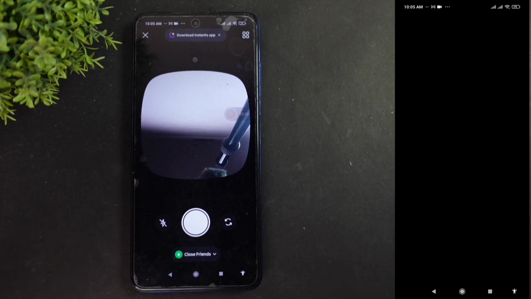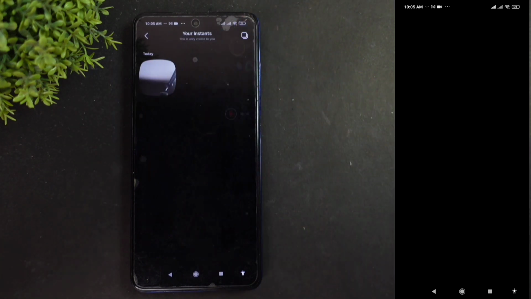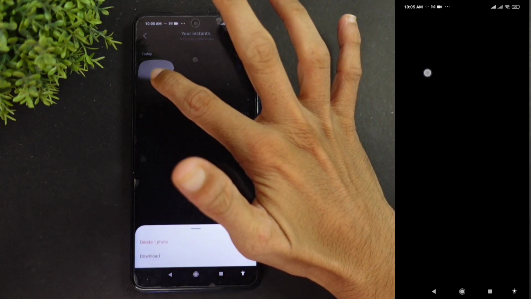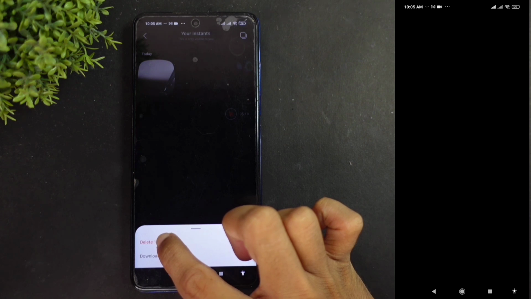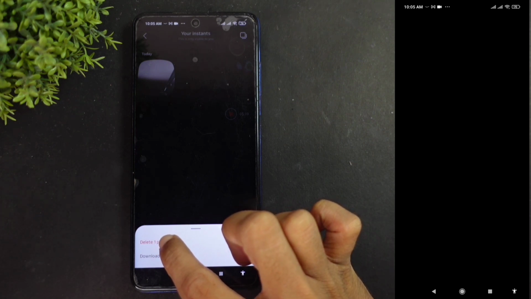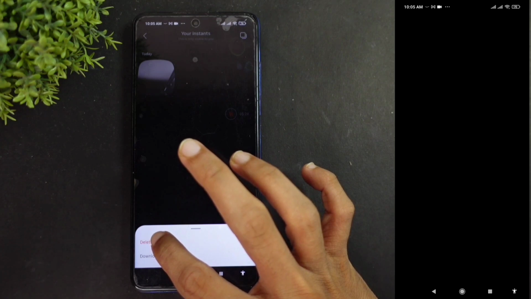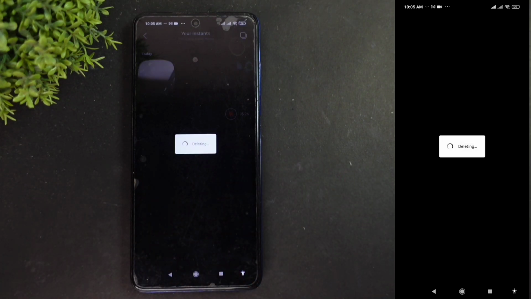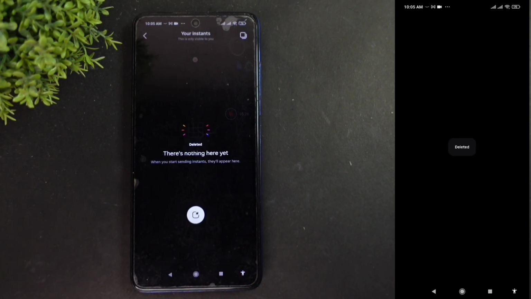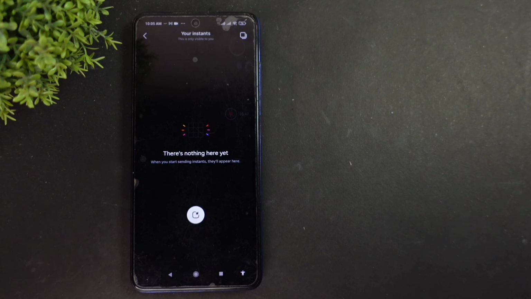If you want to see it, click on this button here, and you can see that instant. If you think it was a mistake and you want to delete it, long press on this instant. Here you can see delete one photo. Click on that. If you want to download it, click on download. Anyways, I want to delete it, so I'm selecting delete one photo. When you click on that, the instant will be deleted. So this is how you can easily use the Instagram Instants feature.